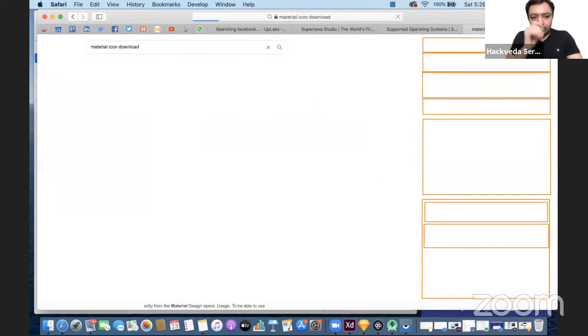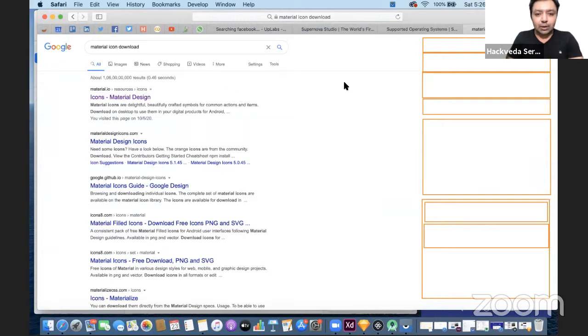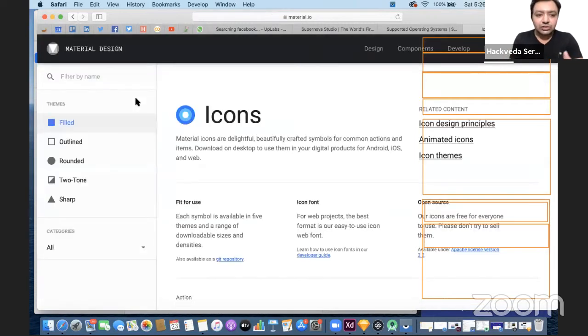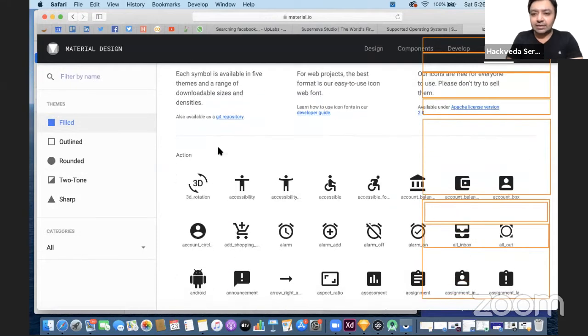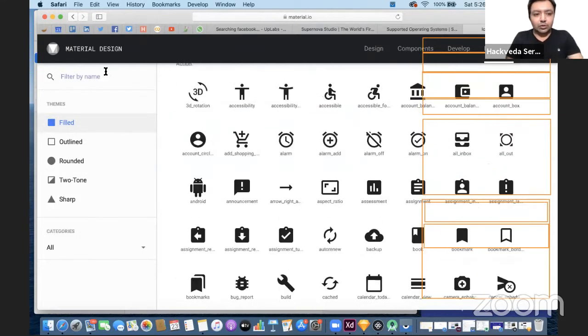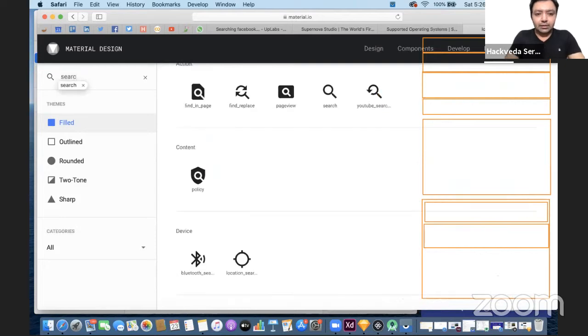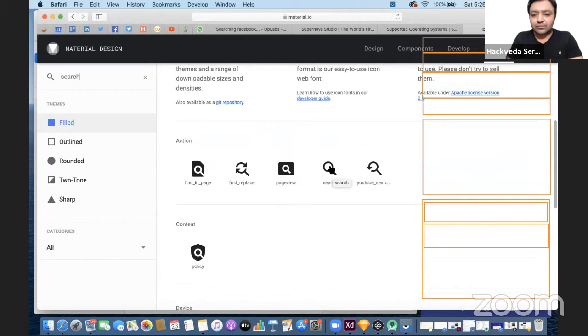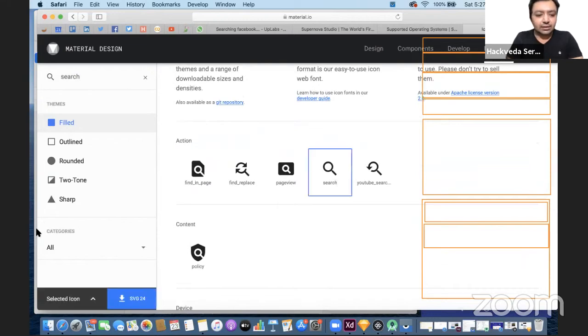Once you go here, Material Icons download, you can go to the website material.io, and you can grab different types of icons. Whatever you would like to search, you can grab these icons from here. So I'm going to quickly search for something. You can make use of search here. I've got a search icon.